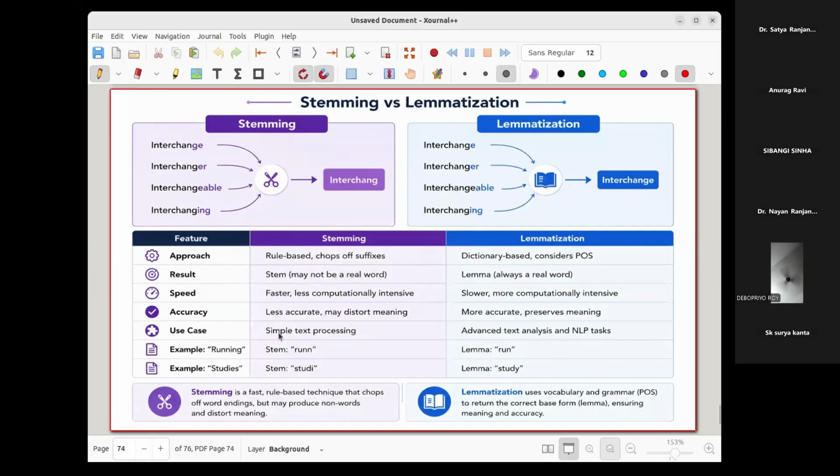For use case, if you need only simple text processing, you can use the stemming approach. But if it is a very important NLP task where meaning is very important, in that case you can use lemmatization. So the bottom line is stemming is fast and uses a rule-based technique, whereas lemmatization uses vocabulary and grammar to return the correct base form. So these are the techniques which we have discussed.